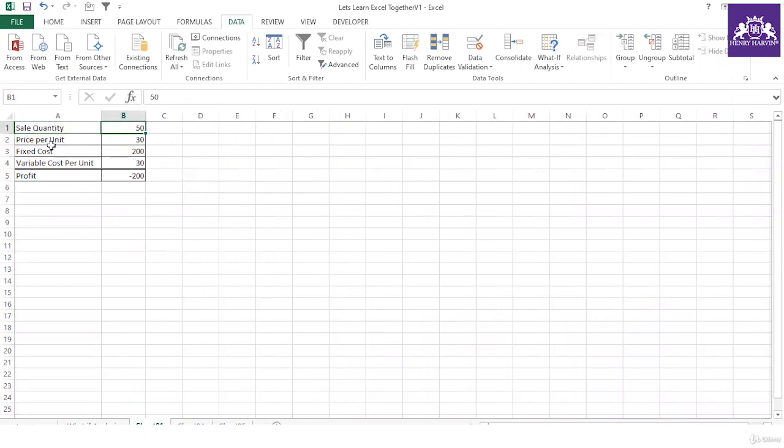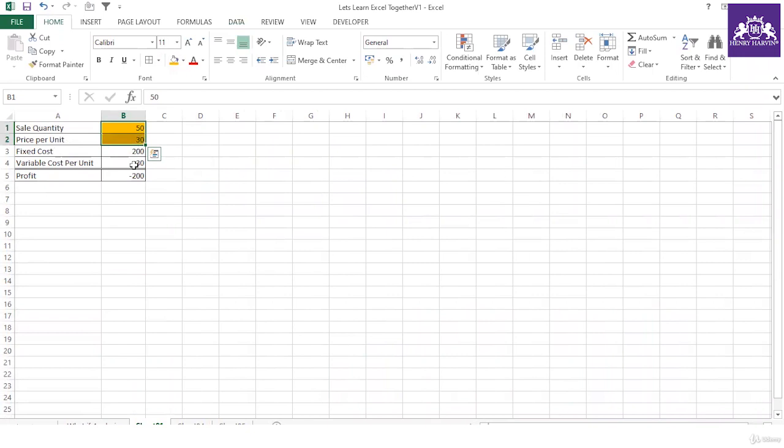Sales quantity 50, price per unit 30, fixed cost is 200. So you can see that these are the values. Let me highlight those values, the constant values we have. And now you can see this is the formula. This is the amount we have, fixed cost and profit. Profit actually has the formula. What is profit telling over there? B1 multiplied by B2. So B1 and B2, sales quantity 50, price per unit 30. So 30 into 50. So it will be 1500, guys.